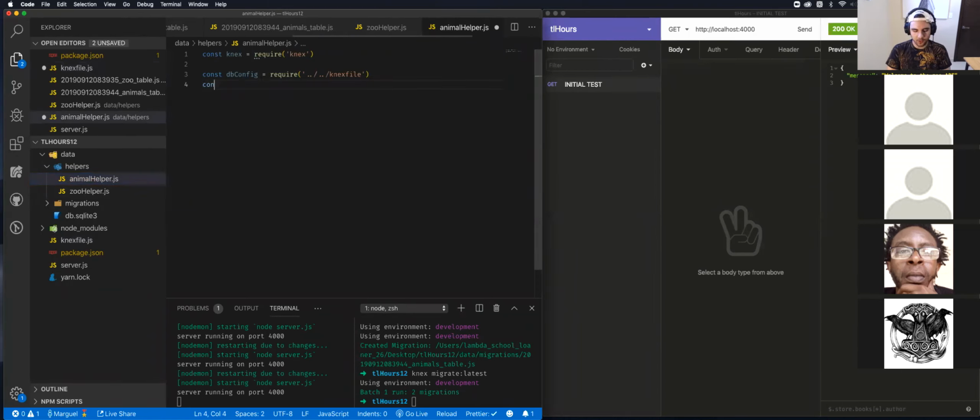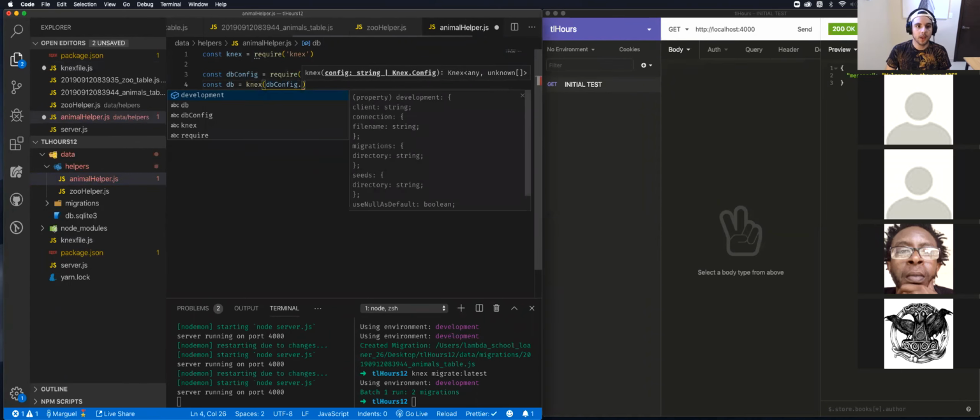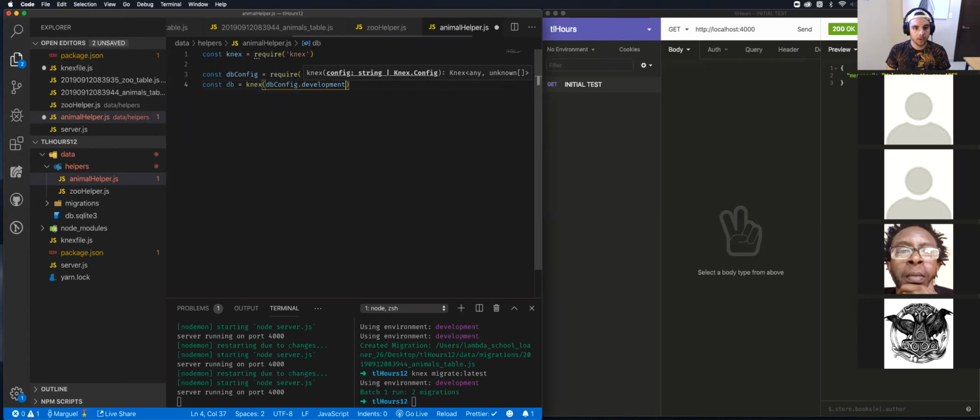But right here, we can just say const db equals next, and then we go to db-config dot, and we actually see development there. Click enter. I'm just going to select out of these and paste it into the sus helper, which let's do the sus helper first. So right here, let's do module.exports.